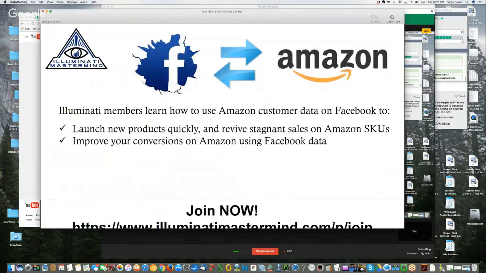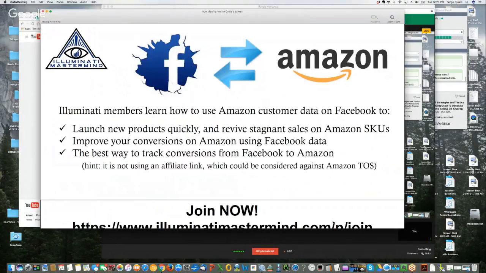We're going to show you how to improve your conversions using the Facebook data. Conversions on Amazon. This is not conversions between Facebook to Amazon. This is on Amazon, but using Facebook data. They'll tell you a lot of stuff about your customers that you can then use to make your listing better.